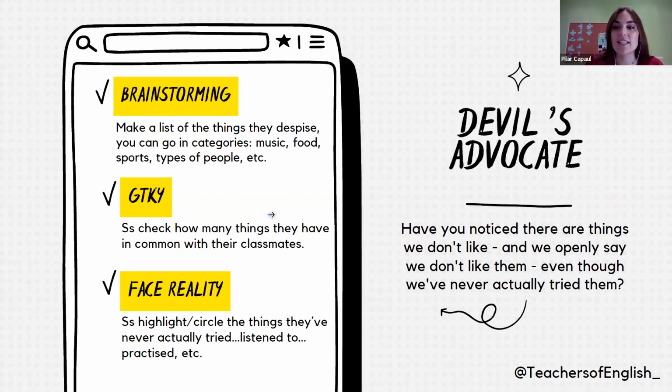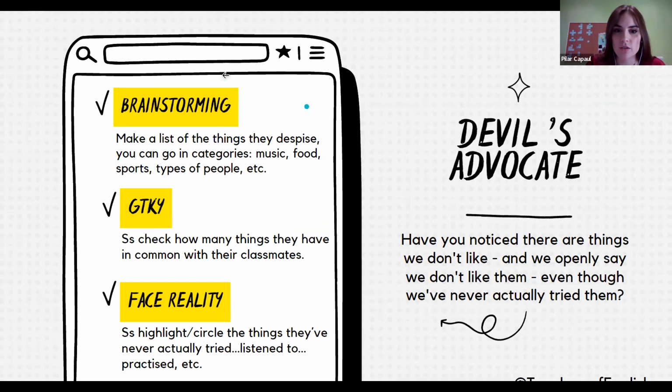Moving on to activity number 4. I don't want to rush. I don't know if maybe there are questions. No, there are some very nice comments. Having fun is essential in education. Yeah, I totally agree with that.